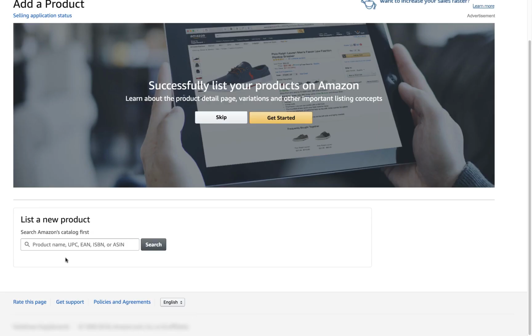Now, Amazon are constantly split testing how they do things. When you come to add your product, you might see a link underneath saying list your own product or something along those lines. But if you don't, just type your product name into the box. The example I'm going to be using in the next module is a mini bike pump. So I'm putting that into the box and clicking search.